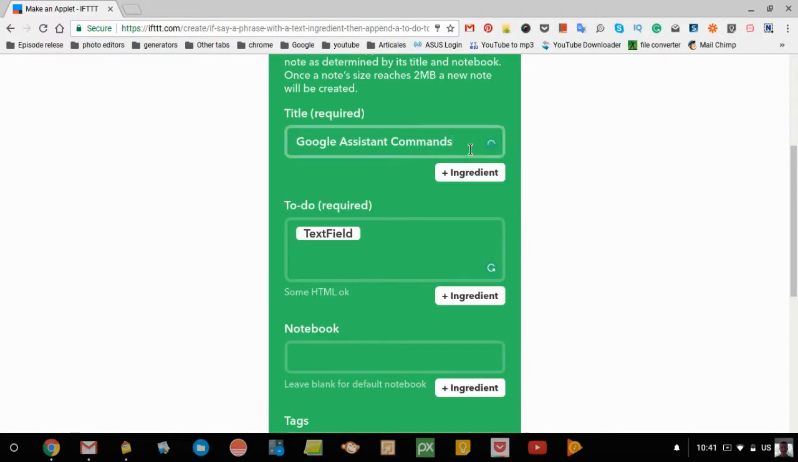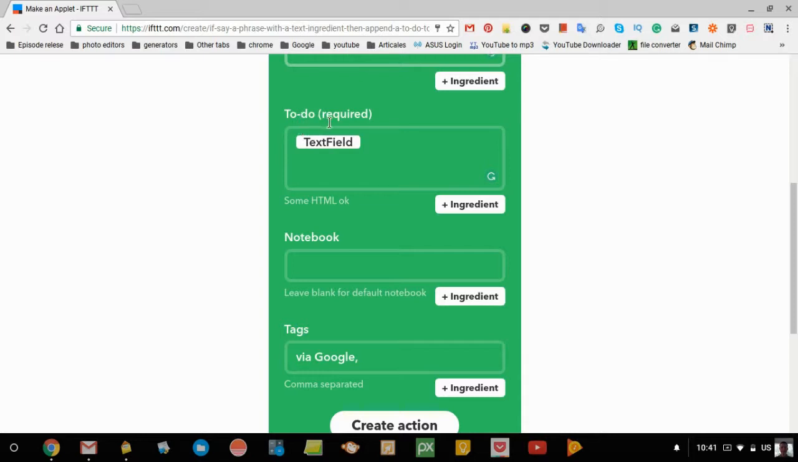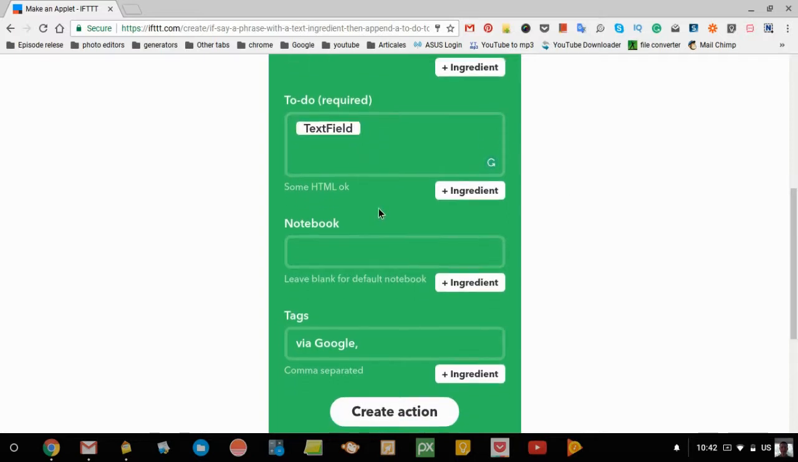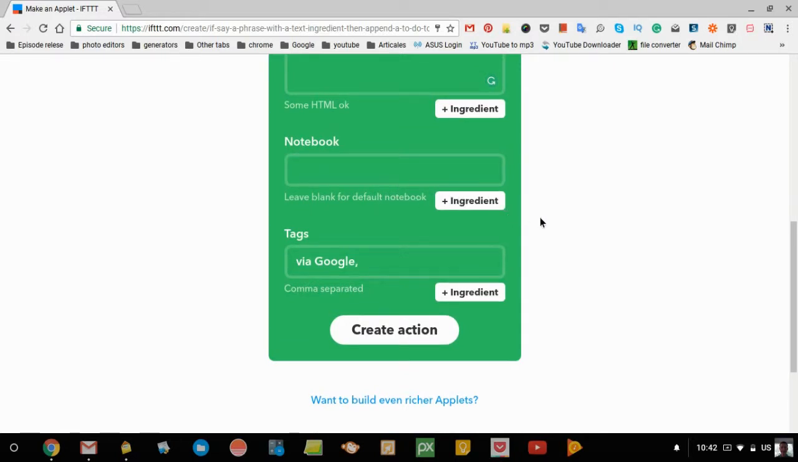And so you need to enter what you want the note to be labeled. So obviously you wouldn't want it to be Google Assistant commands. So you might want to make it something like a to-do list, and then whenever you keep saying this, it will add it to the same to-do list. And then the to-do, so what it adds. So the text field, which is what you said where the dollar sign was before to Google Home. So you can leave that there. You can add some more in as well, but just probably leave the text field. And you can choose which notebook you'd like it to be, or you can just leave it blank if you want it to be the default one. And you can have tags, or you can just delete the tags, and then just click Create Action.